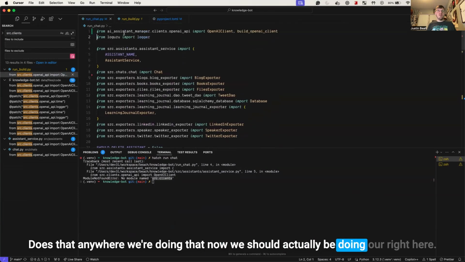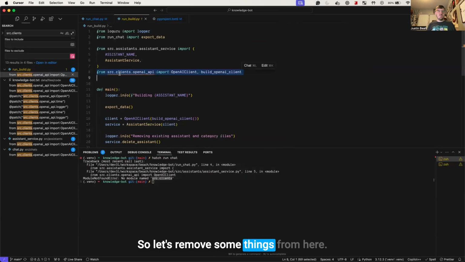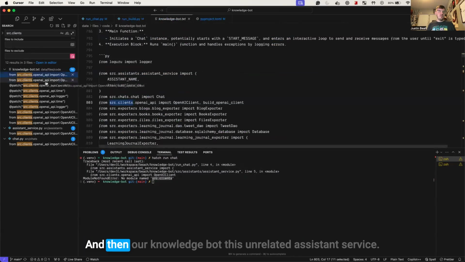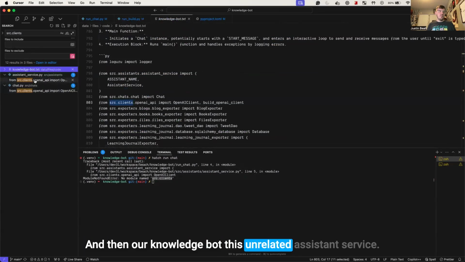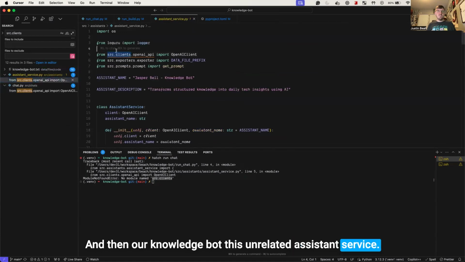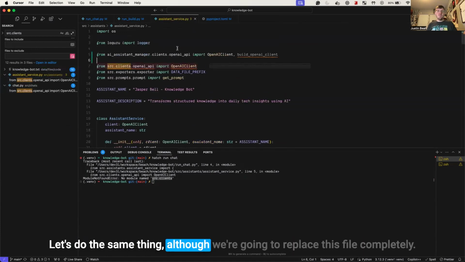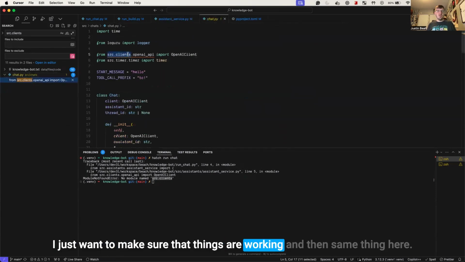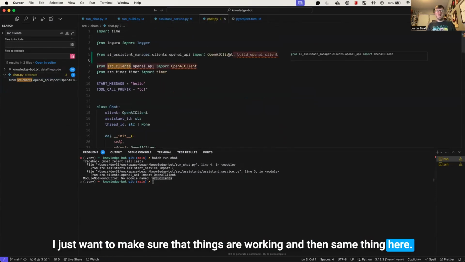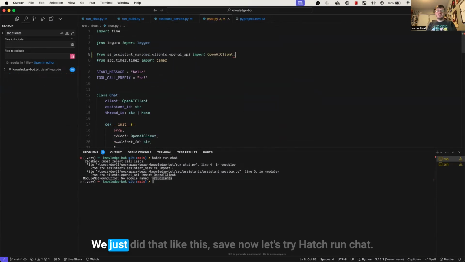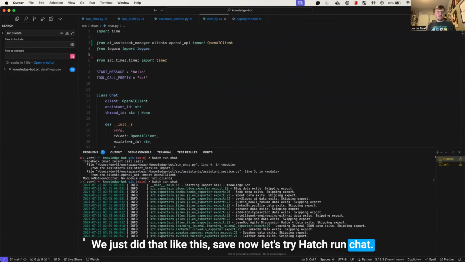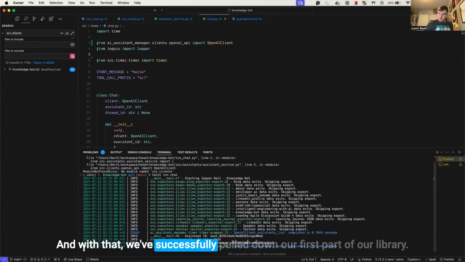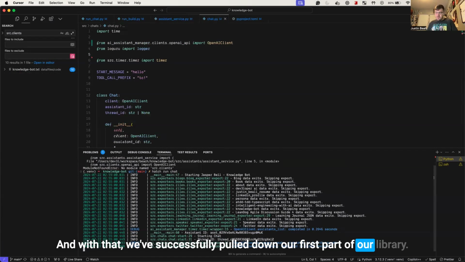We should actually be doing our import right here. So let's remove some things from here. And then our knowledge about this unrelated assistant service. Let's do the same thing, although we're going to replace this file completely. I just want to make sure that things are working. And then same thing here. We just did that like this. Save. Now let's try hatch run chat. And with that, we've successfully pulled down our first part of our library.